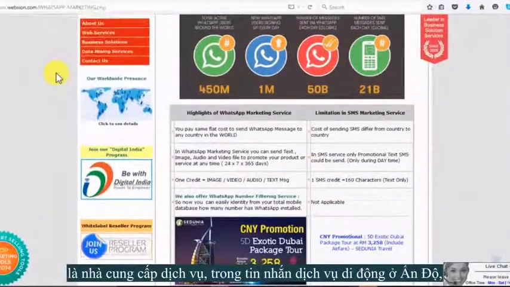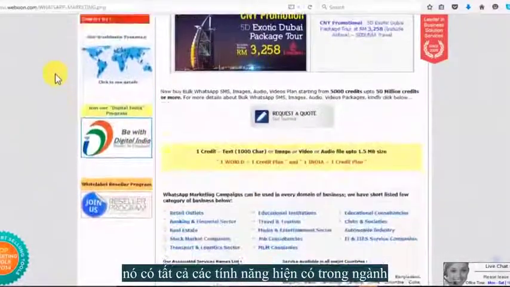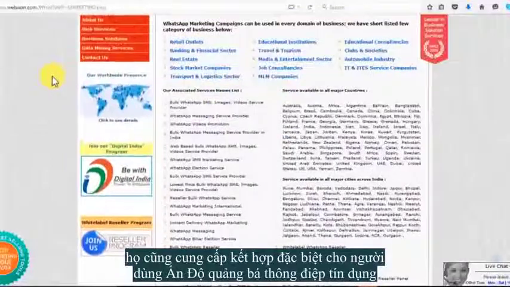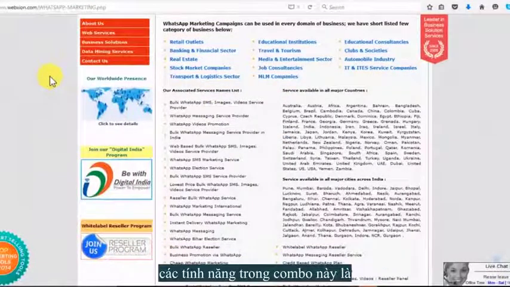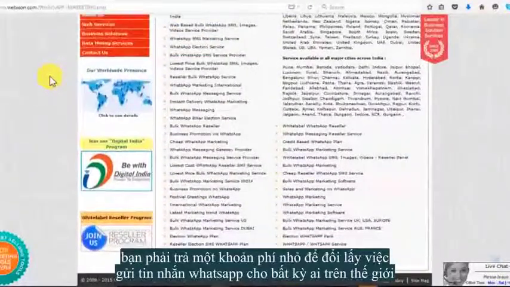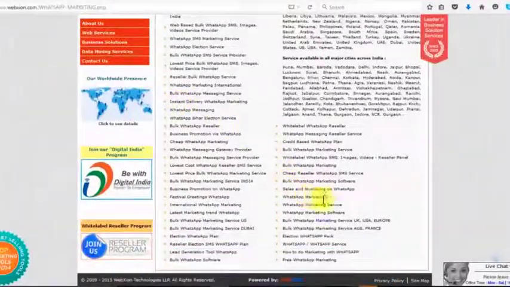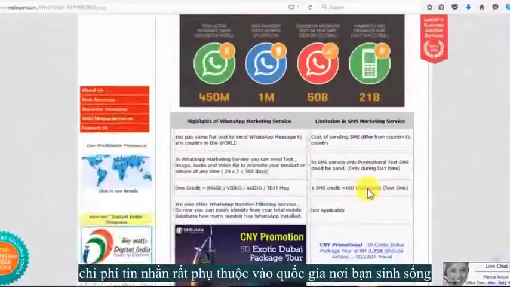As a service provider in the mobile messaging service of India, it has all the features currently available in the industry. They also offer a special combo for Indian users with promotional credit messages. The features to this combo are: you pay a small fee in exchange for sending a WhatsApp message to anyone around the world. The cost of the messages varies depending on the country.